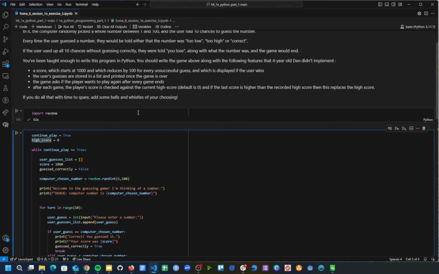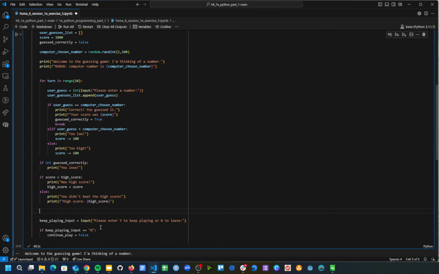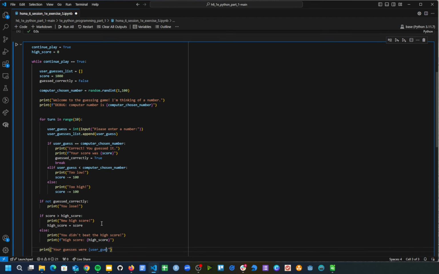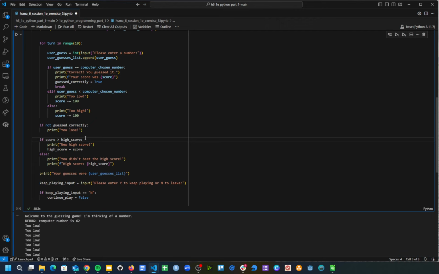So let us. We need to print the user's guesses, regardless of what they got. So let's go: your guesses were, guesses list. And remember, every time the user made a guess, we were appending it to our list of guesses. So we were appending our user guess to our list, user guesses list. And at the start of every round of the game, the user guess list is set back to an empty list. We start guessing the list again.